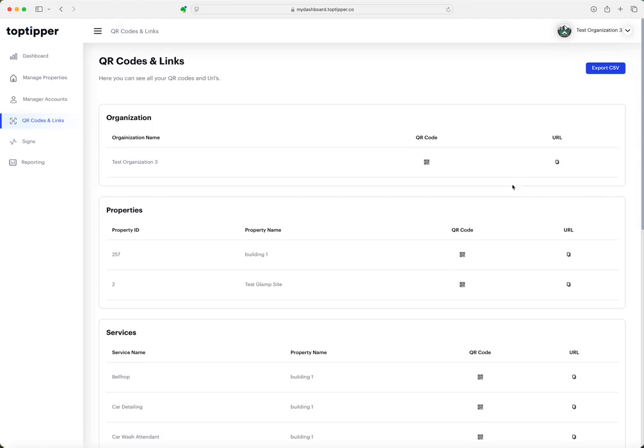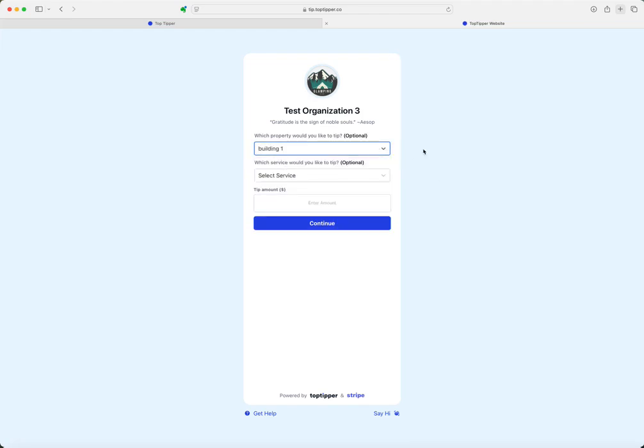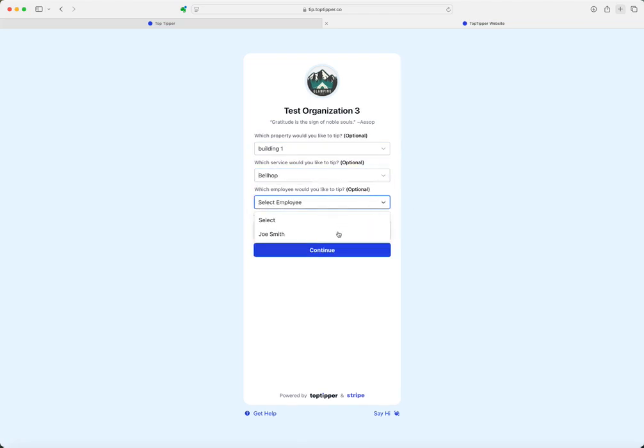So now, let's select the URL. Let's go here. You can see, which property would you like to tip at. Let's select that. And then which service, let's say the bellhop, and then which employee, Joe Smith. And then the person can put in a tip amount and follow the tipping flow.